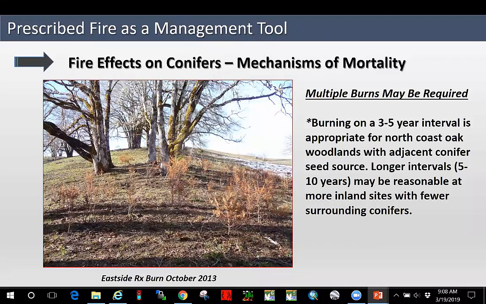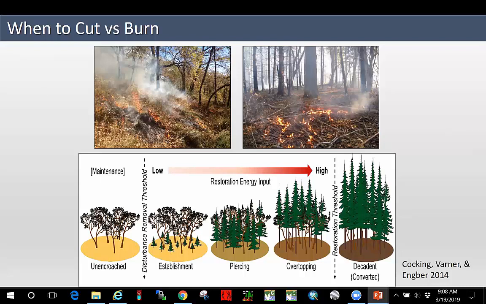Just another image of what you want to see: just about 100% mortality and 100% crown scorch in those small conifers. I did want to hit on when to cut versus burn. It behooves us as managers and landowners to use fire frequently, because if your conifers get beyond this establishment period and they start getting into the crowns of the oaks, overtopping the oaks, or ultimately converting to Doug fir forest, the input in terms of your restoration and maintenance energy just goes up across the scale.